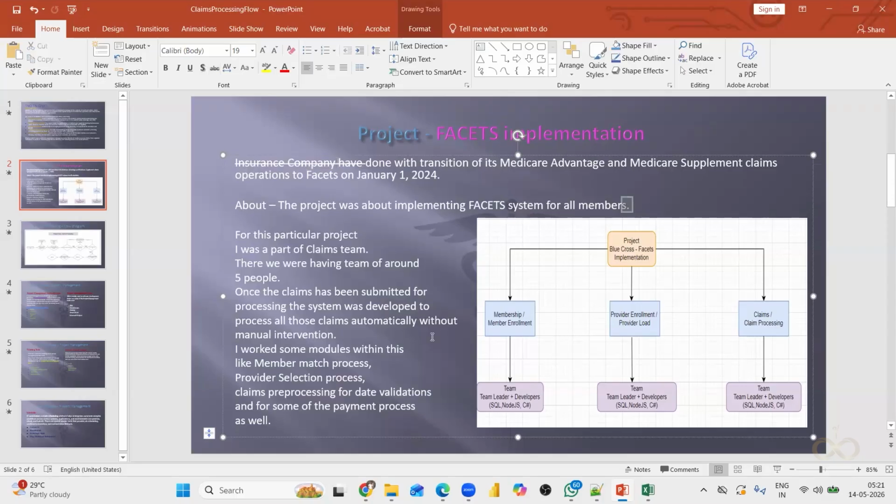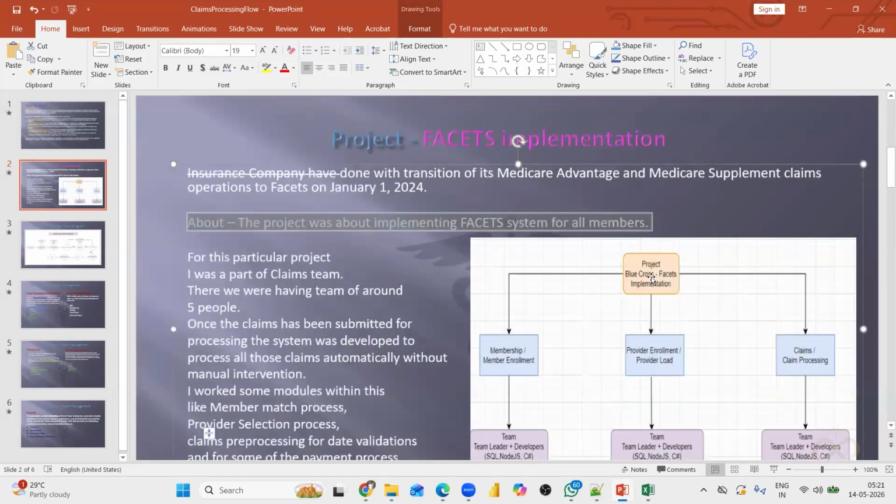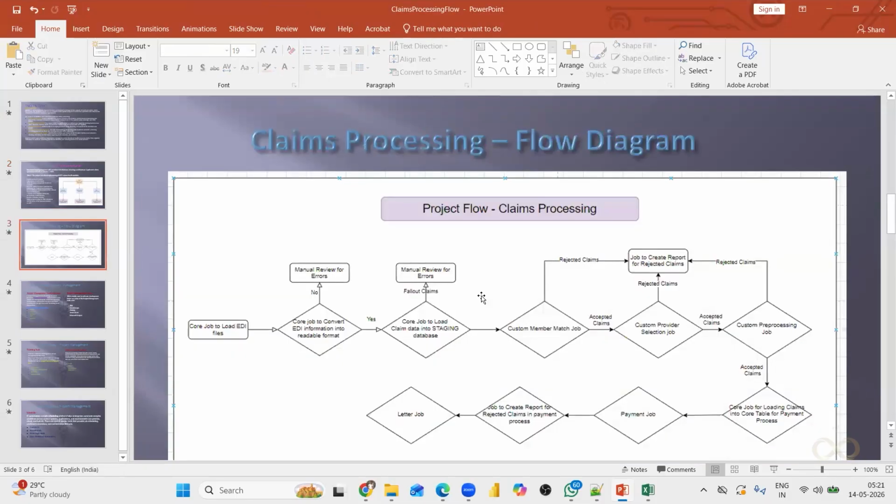Whenever we implement the Facets system, there are three major parts we'll be having. Here I was just taking the example of a Blue Cross Facets implementation. In a similar way, there can be any insurance company. So there will be three major parts: one is membership, another is provider, and the third is claim processing. It is common for all the health insurance companies.